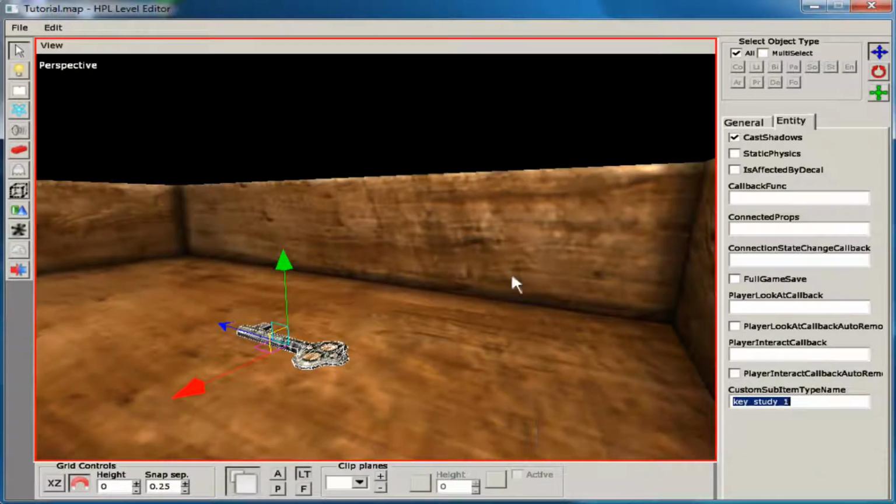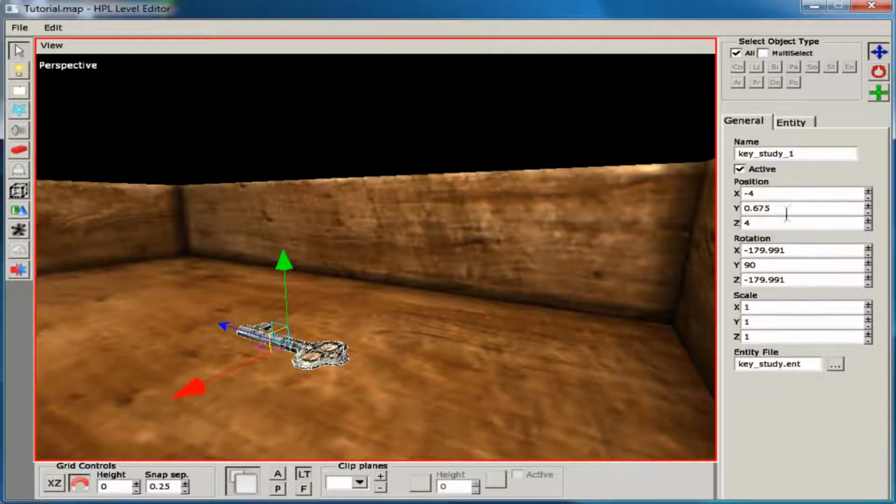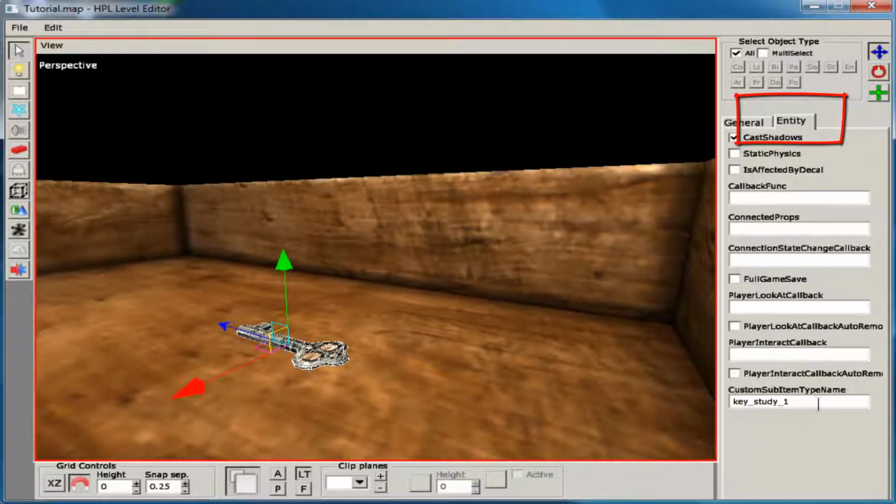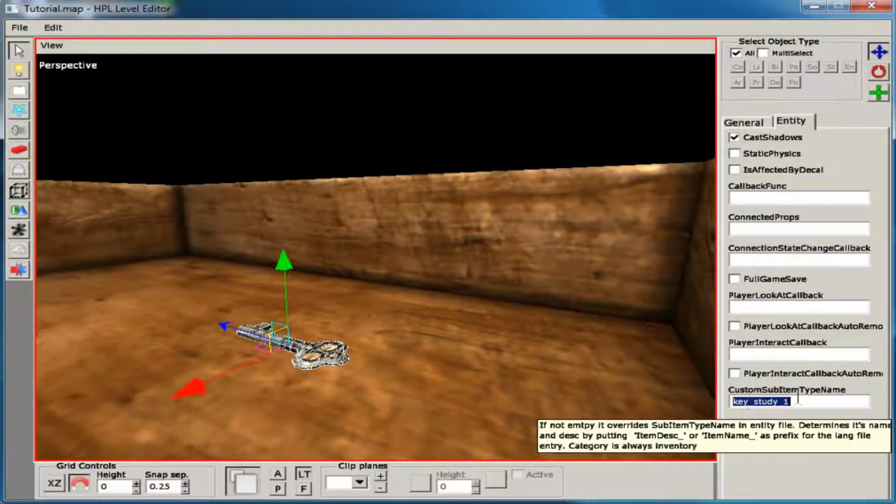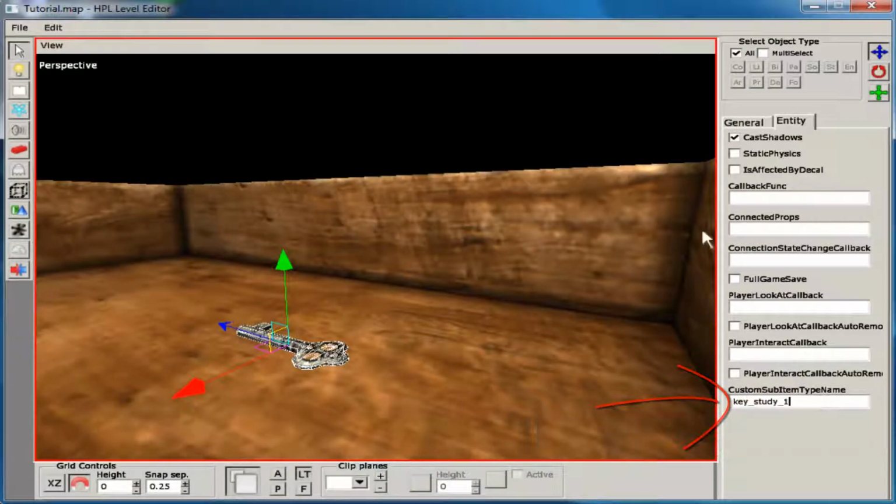So now go into your key. You should end up in this. Then press the entity tab. In the last one, custom sub item type name, you write whatever you want. I'm just going to be calling it key study number 1 and save it.